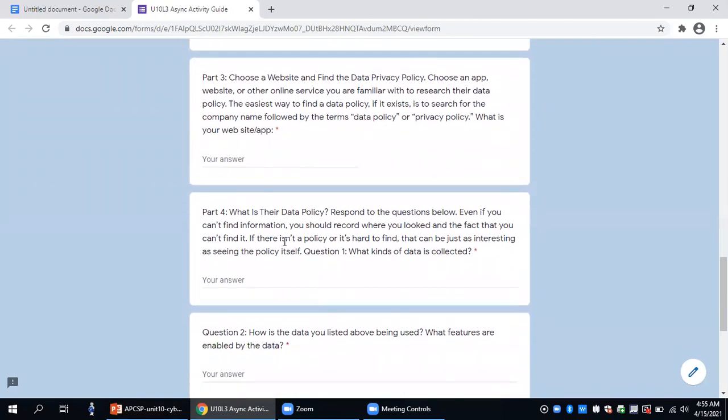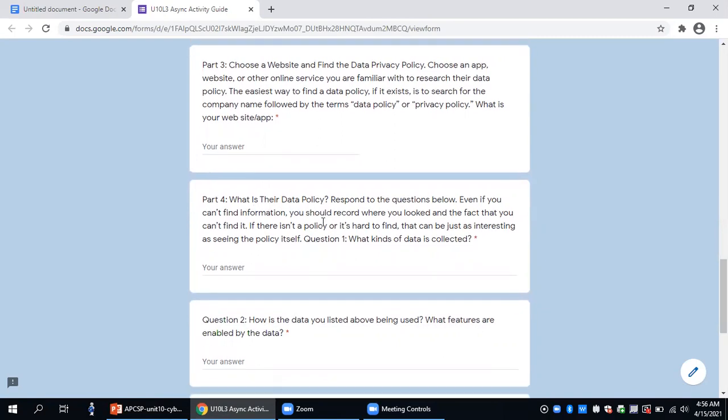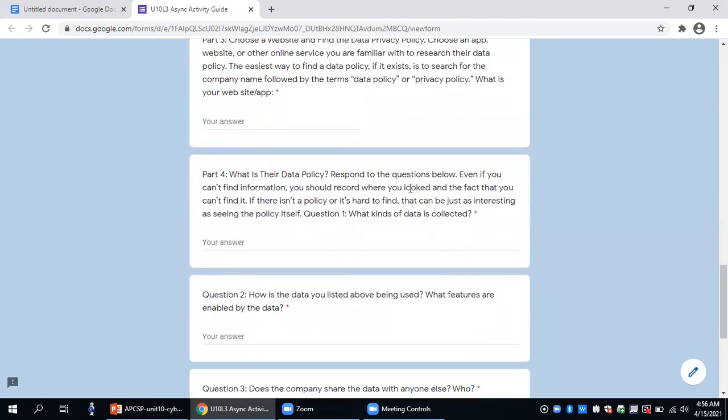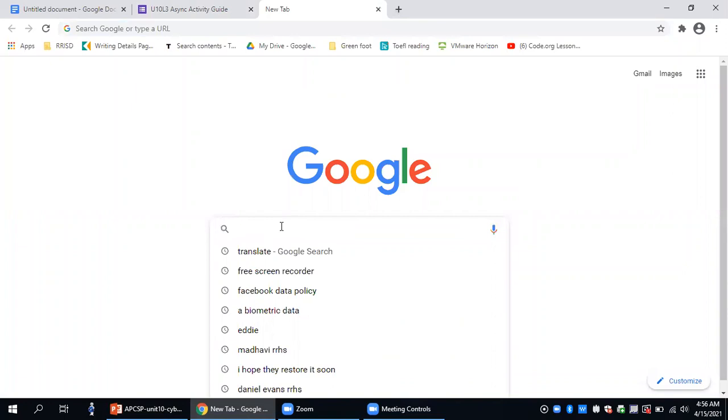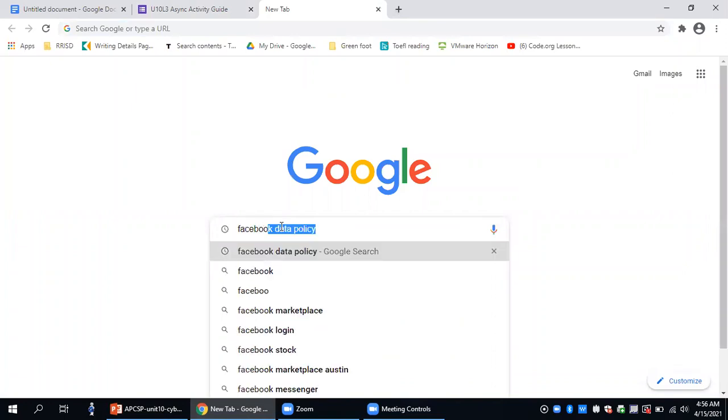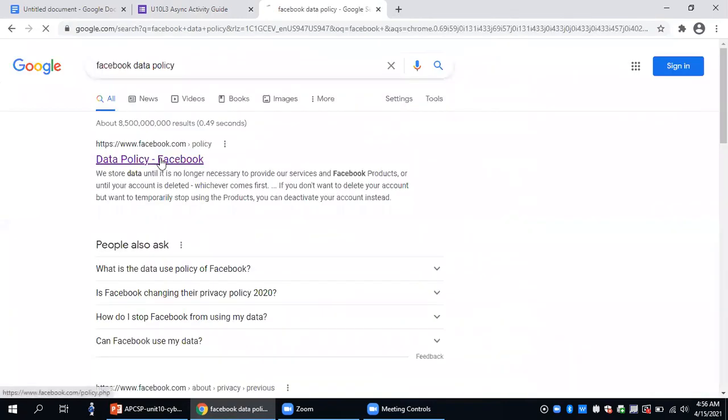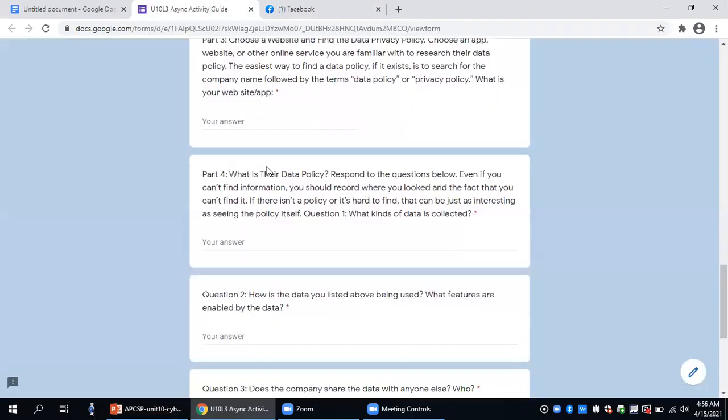Question number 2, what is their data policy? To answer this question, you will need to read their policy. The easiest way to know the policy is, I can start a new search here in Google. You can write, for example, Facebook, then you can write data policy. Click, and here we go. Here you can find the policy. So just write in the search the website's name, then the data policy.